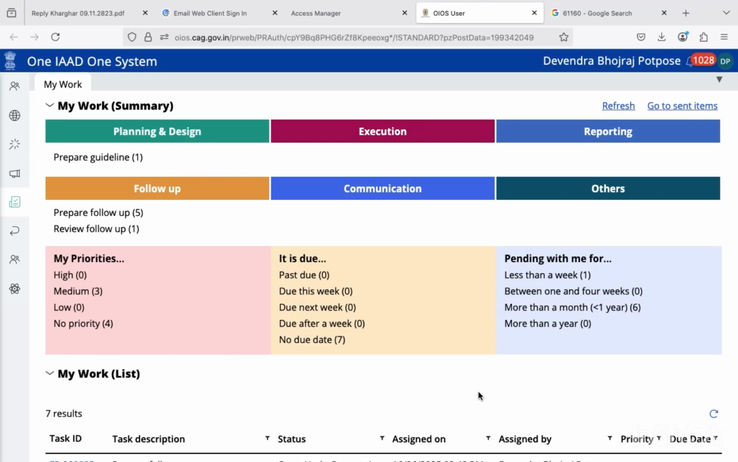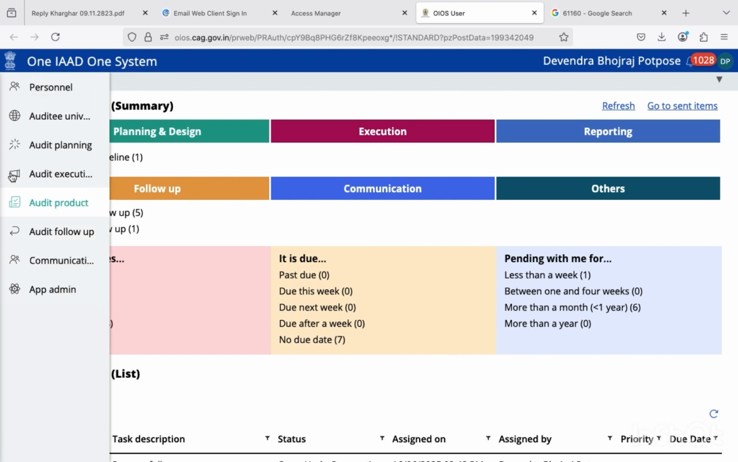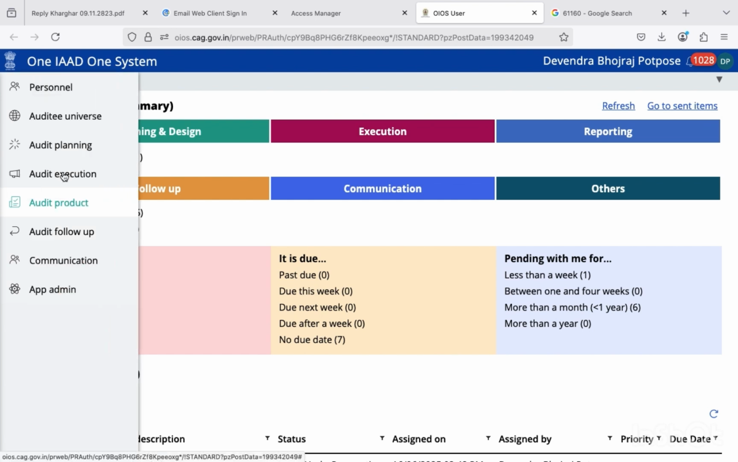To close inspection report issued on OIOS application. So after logging into your account, if you have a field visit, you need to get two things about the report: the field visit, and the second thing is PR. PR and field visit, both the report numbers, you should have before closing the inspection report.